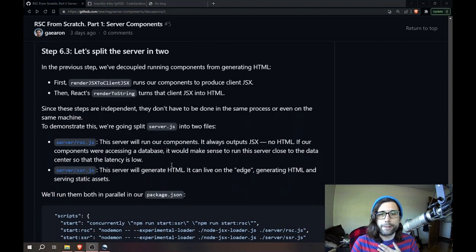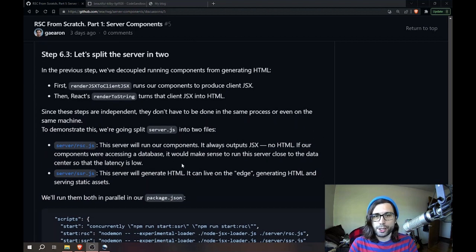Step 6.3. Let's split the server in two. In the previous step, we've decoupled running components from generating HTML. First, render.jsx to client.jsx runs our components to produce client.jsx. Then, React's render to string turns that client.jsx into HTML. Since these steps are independent, they don't have to be done in the same process or even on the same machine. To demonstrate this, we're going to split server.js into two files.